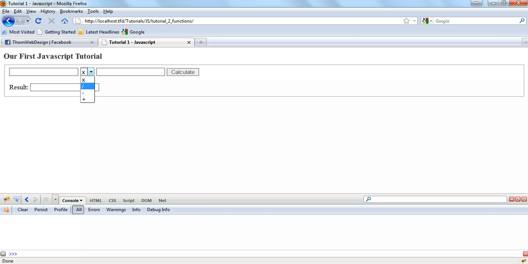Okay, and then we've got the divide sign, and then the minus, and then the plus. You've got a box here, a button to press, and then where the result is going to go. It doesn't do anything at the moment, so let's just crack on with it and do it.